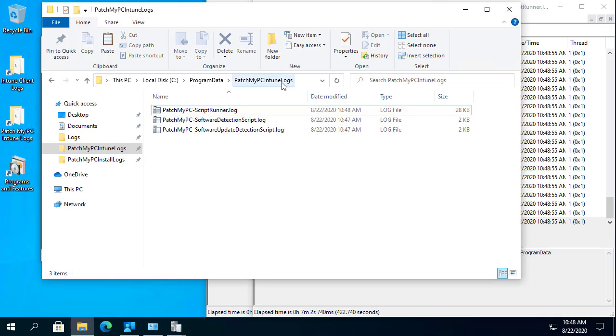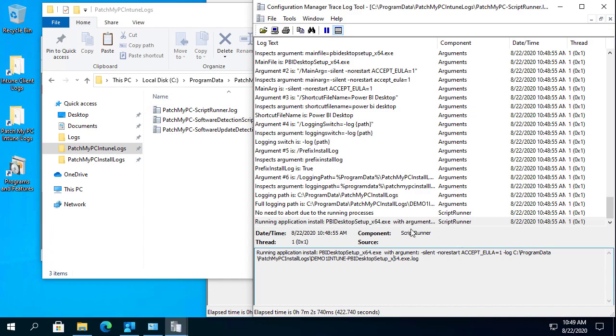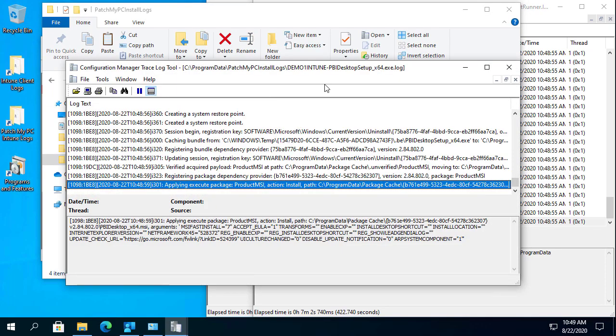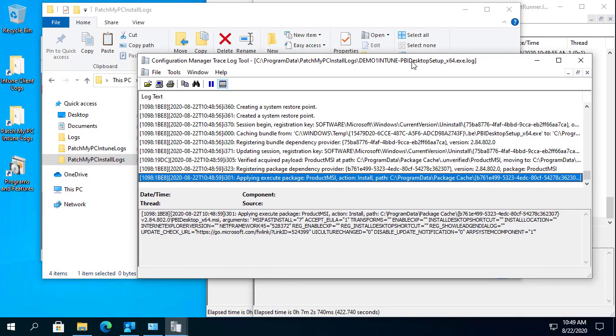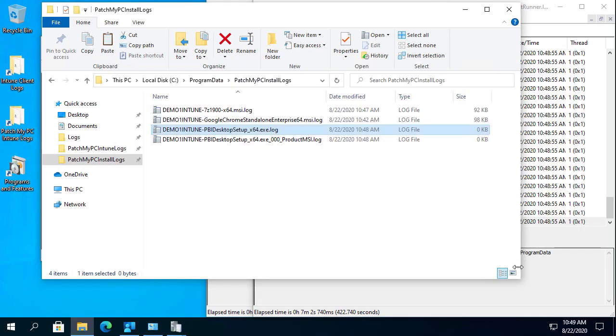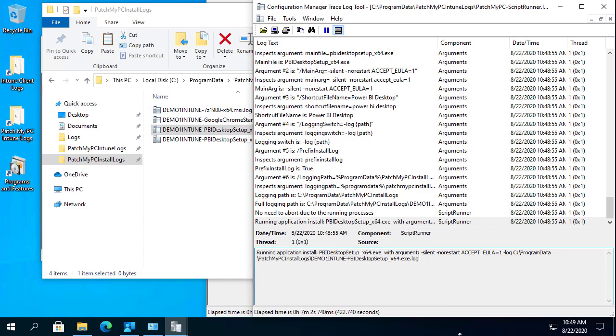Okay, so within the Patch My PC script runner, which is what performs the installations, we can see that we've automatically started the installation for Power BI. Now, if we go to our client install logs, we can also see that we've already got the logging for Power BI's installer logging out to the folder that we defined as well, in case we ever had to troubleshoot. Hopefully things work just fine, so we'll come back in a minute once the installation is complete.